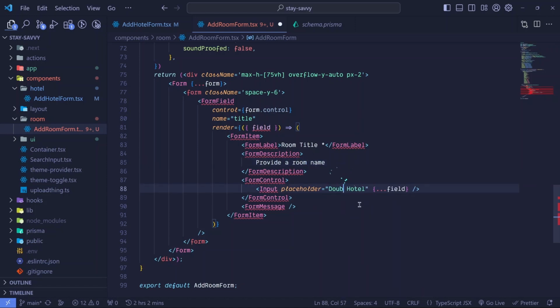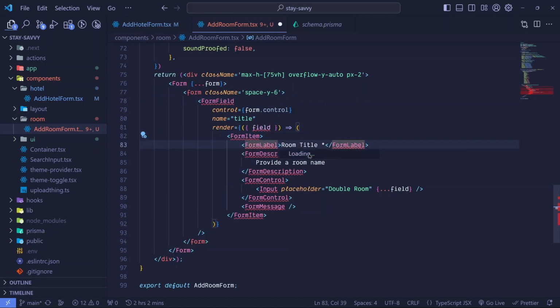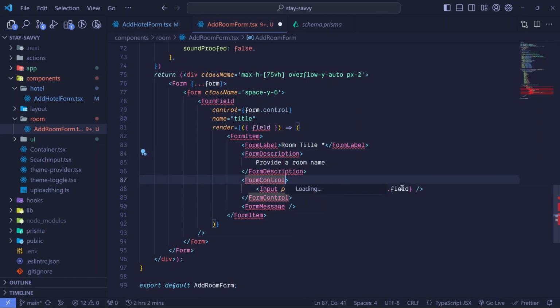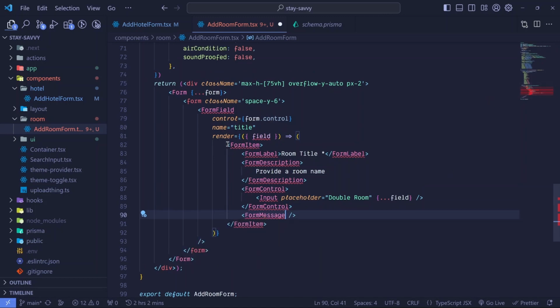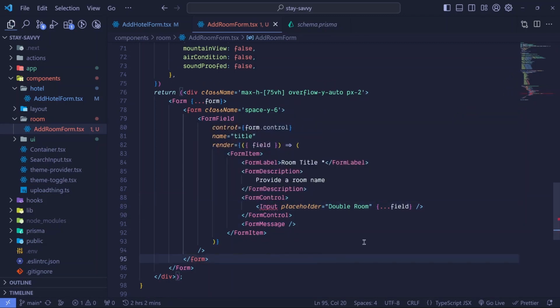Example, double room. Then we make sure to import all this stuff from UI form, this one from UI form, this one from UI form, form description from UI form, form control from UI form, also form message from UI form. And now these errors should go. Okay, we have one here, input from UI input, and we go ahead and save.